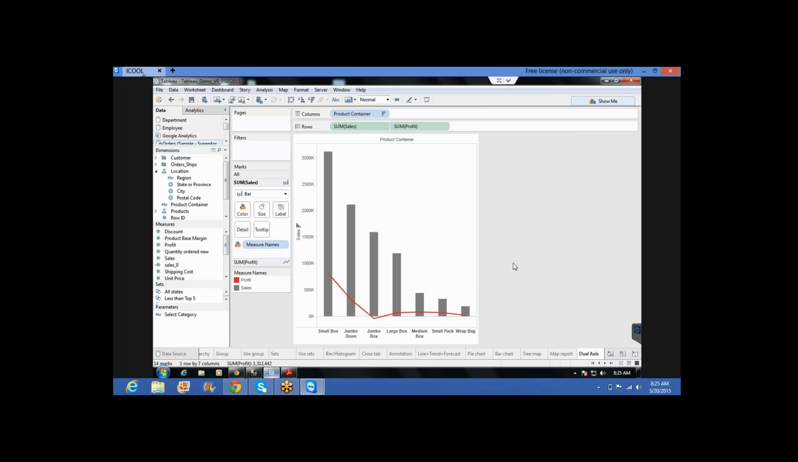So this is the dual axis. So you are maintaining two different axes, two different measures, in the same place with a single style.